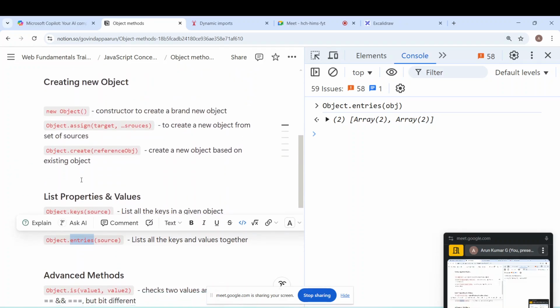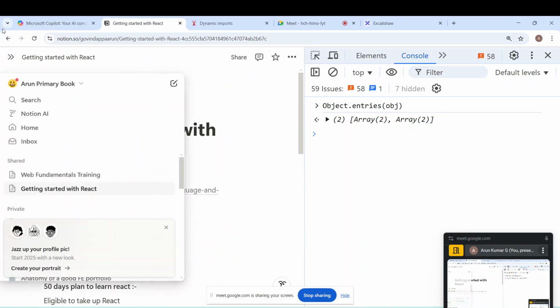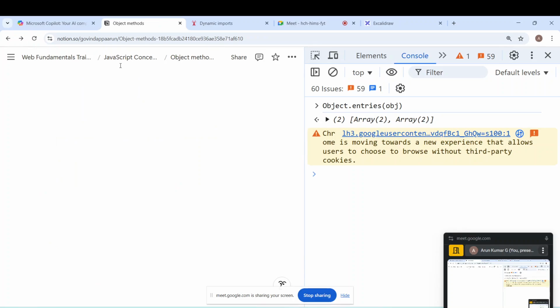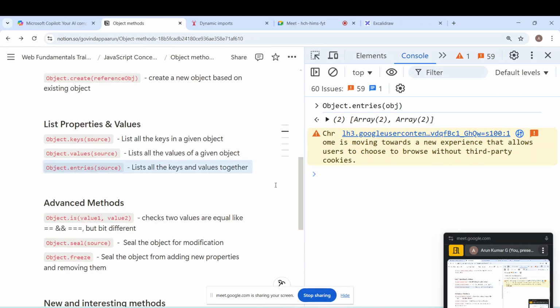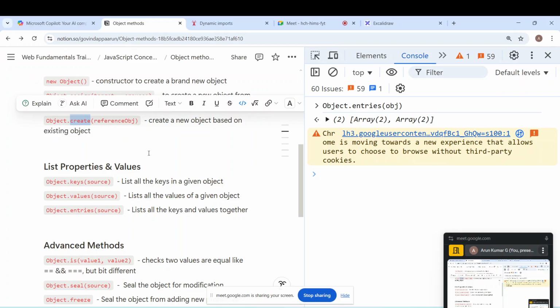So all in all, objects have very few methods, unlike arrays, where the list of methods is exhaustive. Among the few object methods, I think these are the important ones. For sure we use Object.assign heavily, and then keys, values, entries are the very commonly used methods. Object.create is a bit less used, but that's what it does.